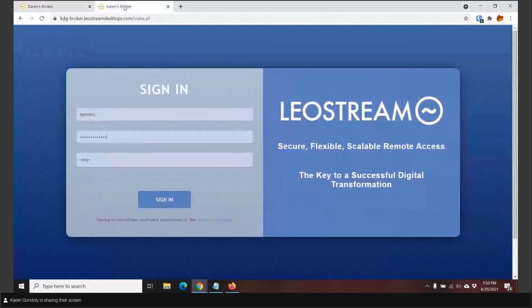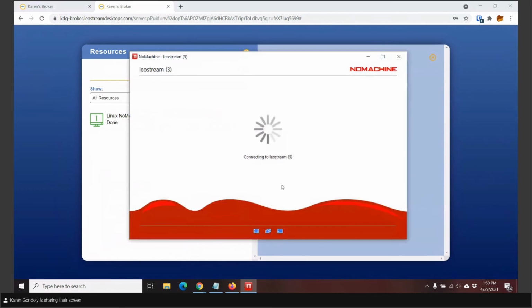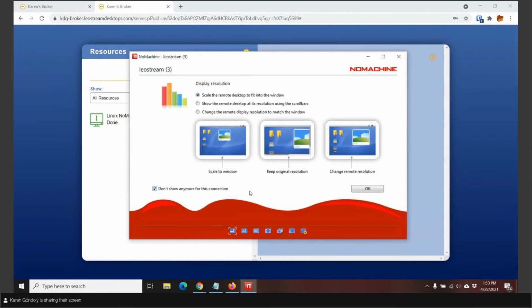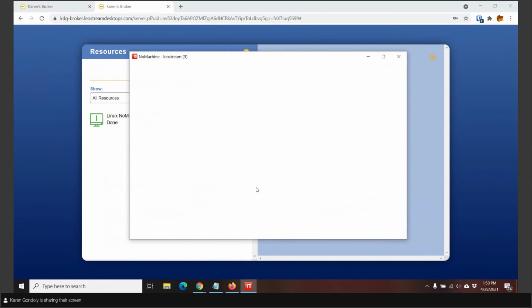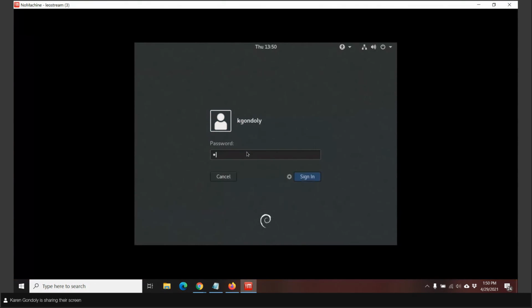So to show you what this looks like from a user's perspective, here now I'm logging into the same interface, but I'm going to sign in as me, as an end user. So you see, these are the two machines. I got that Linux NoMachine, and I got a Windows Remote Boost machine there. So I can actually come in here and connect to them if I want. So that's going to launch the NoMachine client. And this is a Linux machine. So I'm going to see the Linux login screen there in the background, and I can log in here.